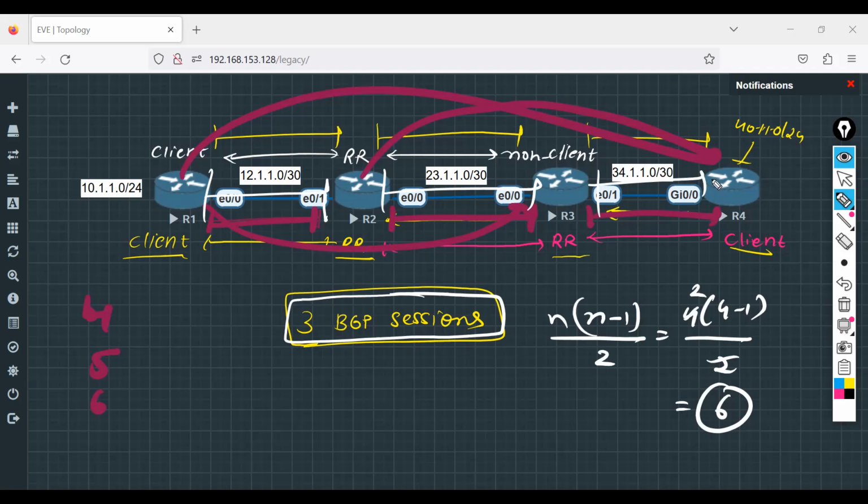But yes, if we have this design, we must have a way to prevent routing loops as well, right? We have something known as cluster list. We'll talk about it right now. What is cluster list?